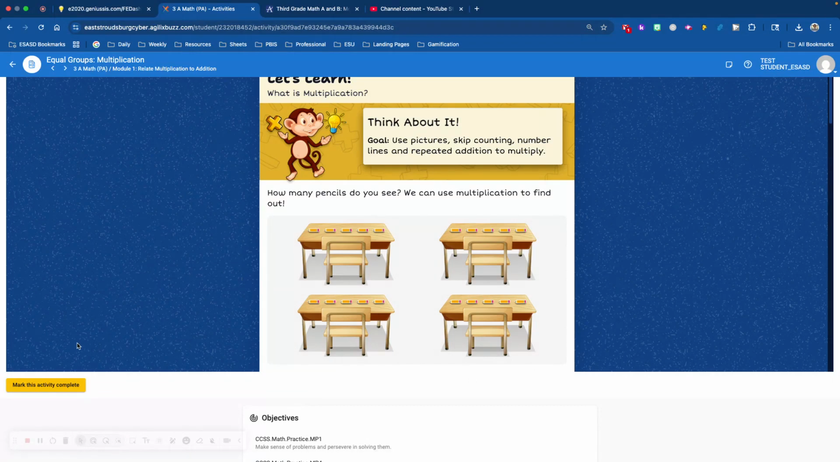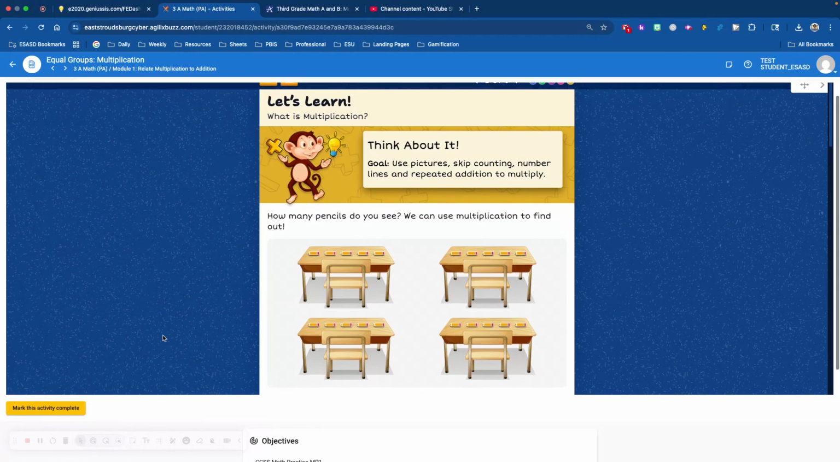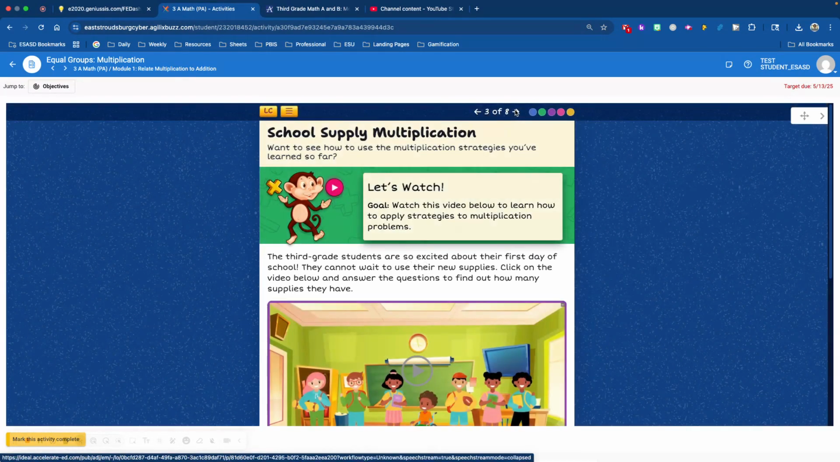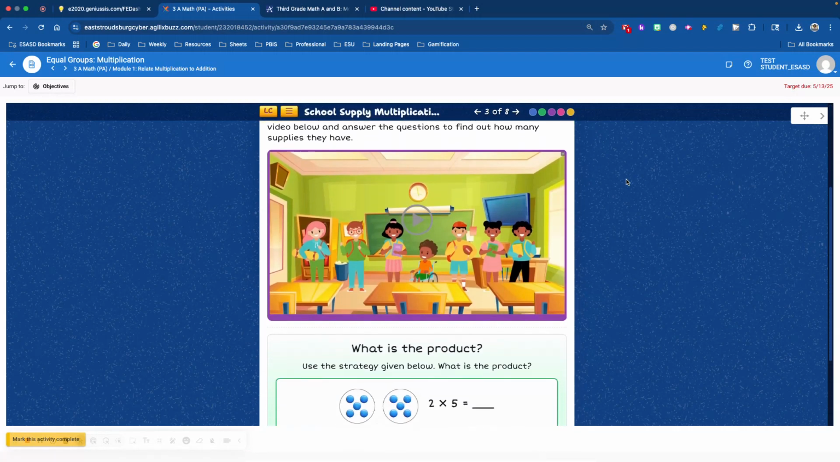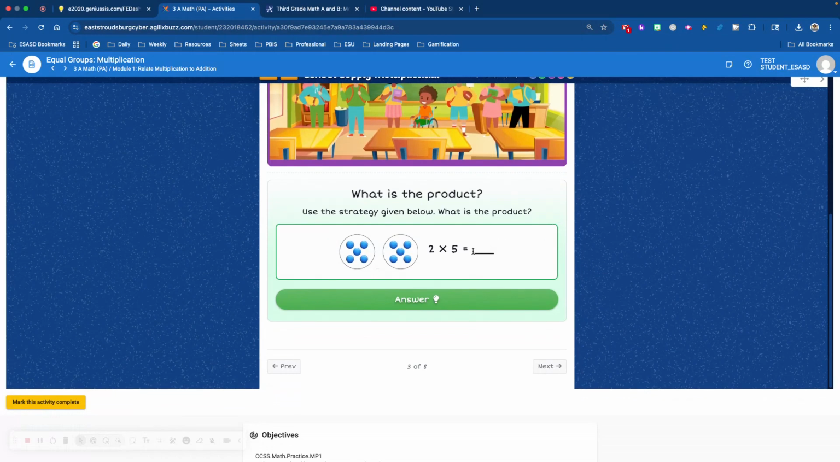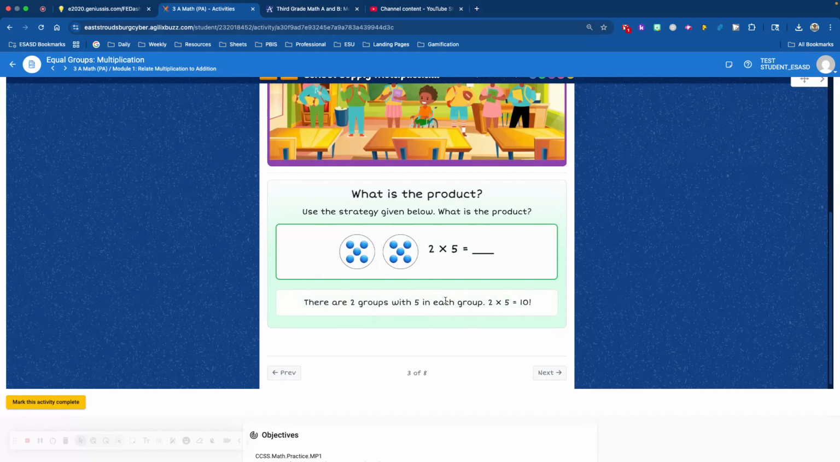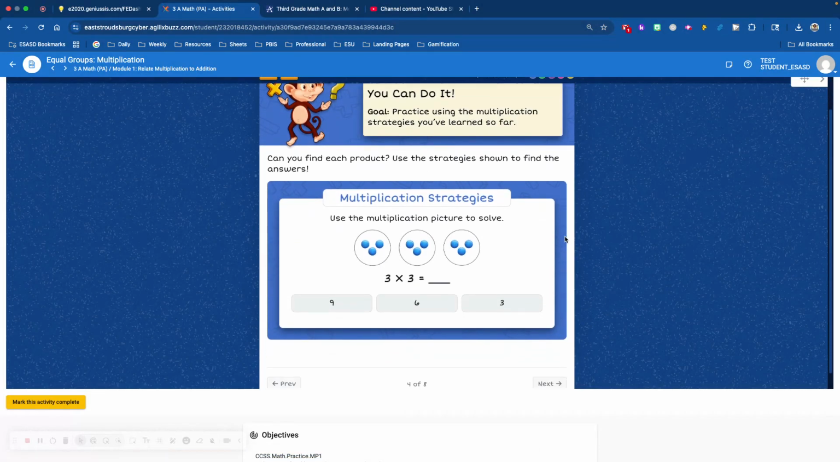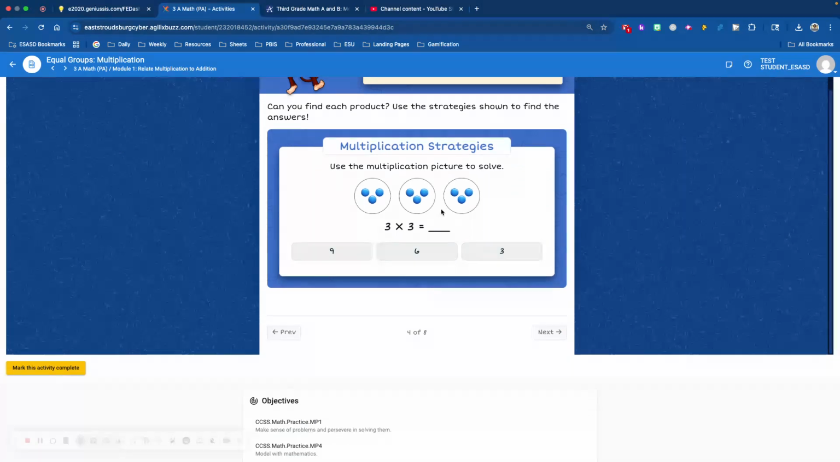You will answer the questions and then you will go to the next activity. You will continue to do that. Once you make it to the end of your lesson, you will most likely have an activity sheet that you will have to complete. Just like answering these questions, 2 times 5 gives us what? 10. 2 times 5 is 10. You will continue to do that until you get to your actual activity.